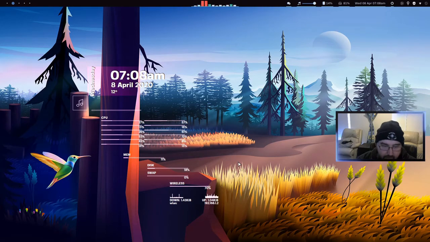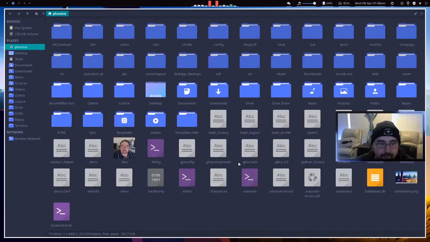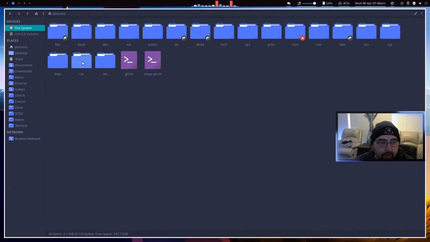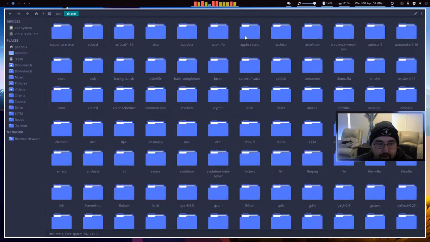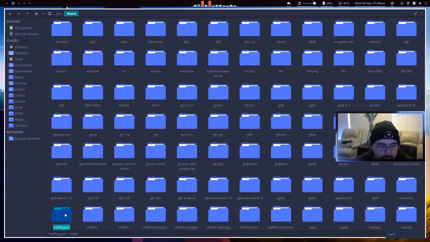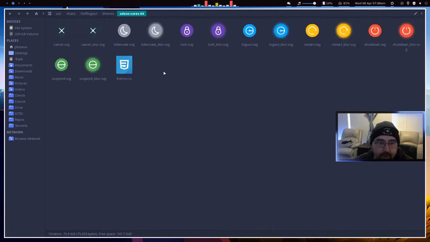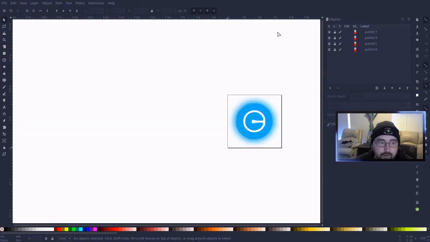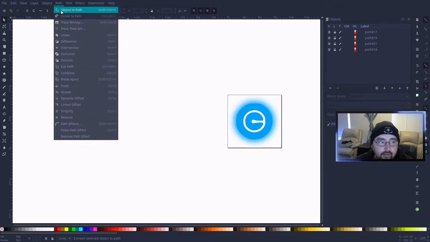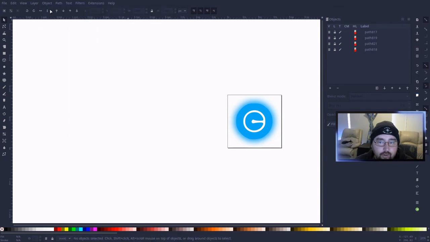So let's take a look at the theme side of things. Here we want to go to user, share, hefflogout, so that'll be hefflogout, themes, and we're in the ADOS cores theme, so we'll go in there. You can also change the icons, so let's open this one up with Inkscape. Now you go to path and objects, and then click on objects, and that'll bring these objects over here.